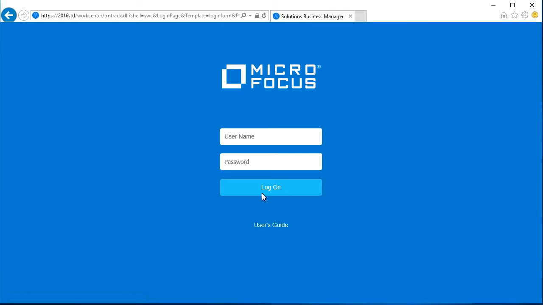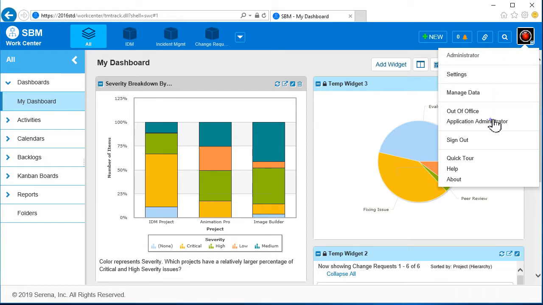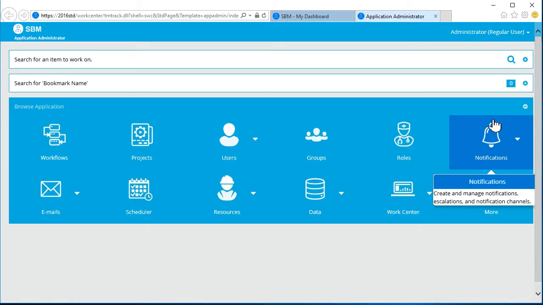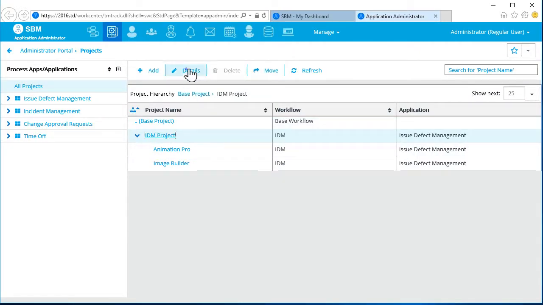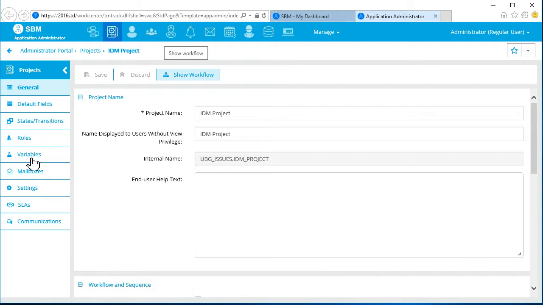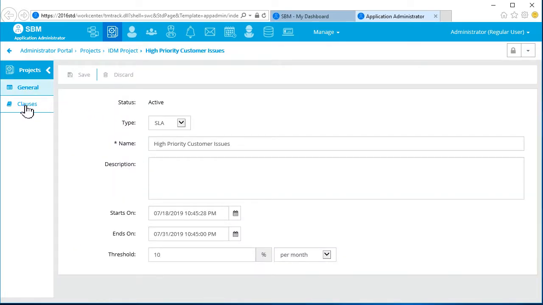Now, let's access the SBM Work Center. We will use an account that has the privilege to use the Application Administrator tool. Let's work with an SLA in the Issue Defect Management project. Notice there's a tab for working with SLAs. We want to add a notification to the Priority 1 clause in the SLA called High Priority Customer Issues.